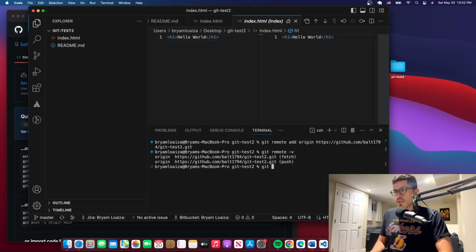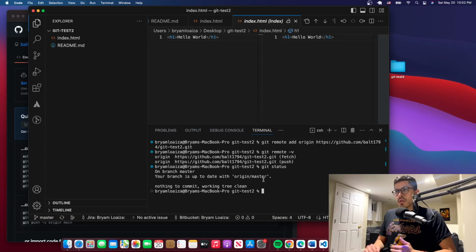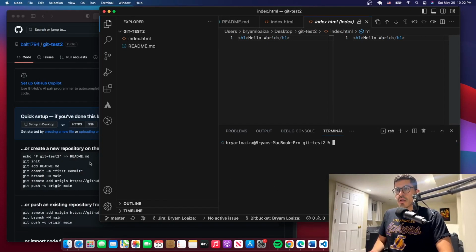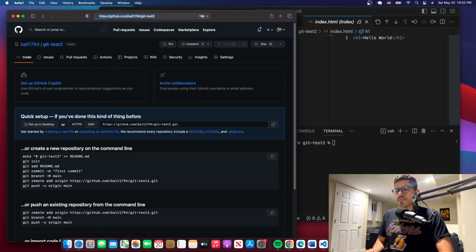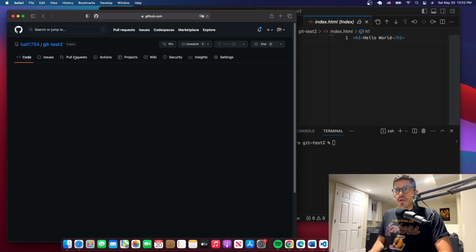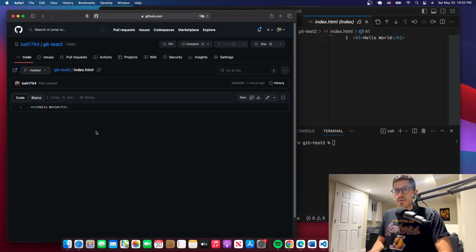However, let's issue this command git status, and that gives you the status of the branch. It says on branch master, your branch is up to date. That means we're up to date with whatever is on the remote. All right, so let me clear this, and let's refresh here. Now we should have the code here. As you can see, we have the first commit, which was the commit message that we put here, and then we have the files. If you click on one of the files, you should see its contents.